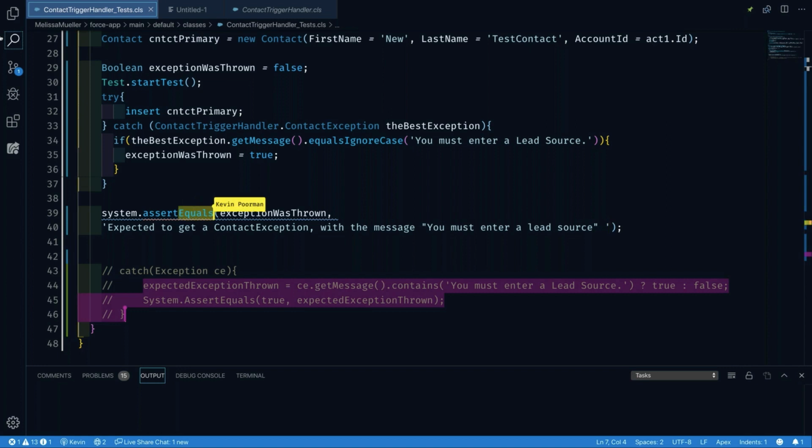It's because I did assert equals, which takes three parameters. What it is and what it should equal, and then the friendly message. I just want a system.assert, which this has to be true. Let's save that.